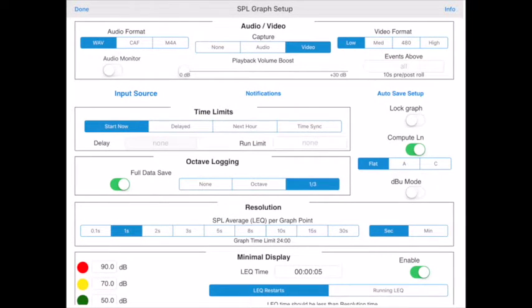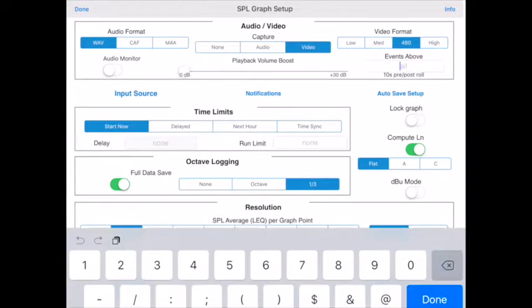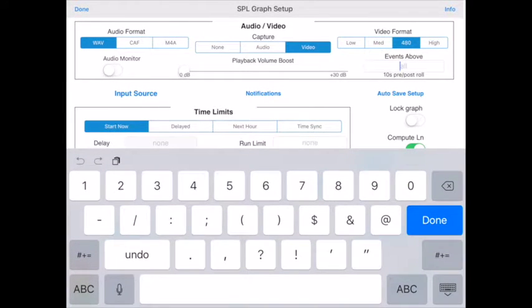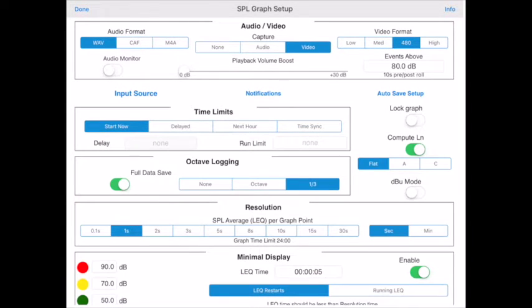After purchasing the video upgrade, just tap the video selection on the capture and choose the size for your video: low, medium, 480, or high, which is often HD resolution on your iOS device. You can record a video of the entire SPL test or, by entering a dB value in the events above field, only capture SPL events that exceed that SPL level. Let's see it in action.